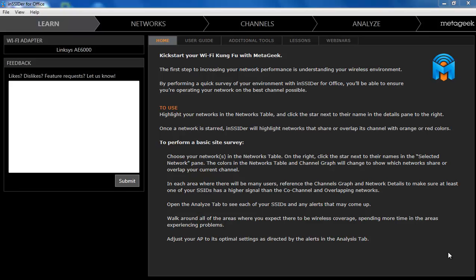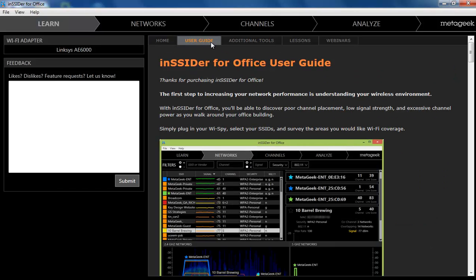This is the main page of the Insider for Office tool. You can see that there's a nice home page with information about how you use the product. And there's also a built-in user guide, which provides lots of additional information on how to use the product, including screenshots and helpful information to help you understand what it is that you're looking at on the screen.